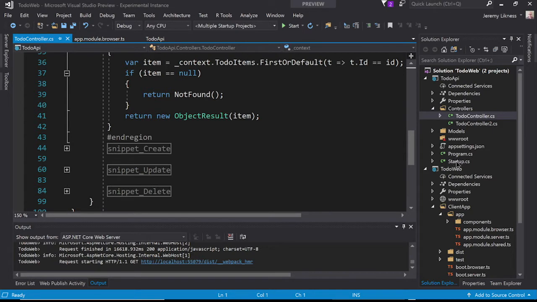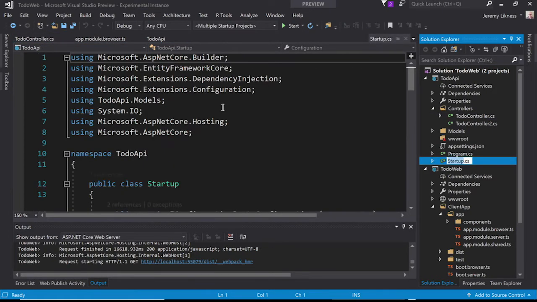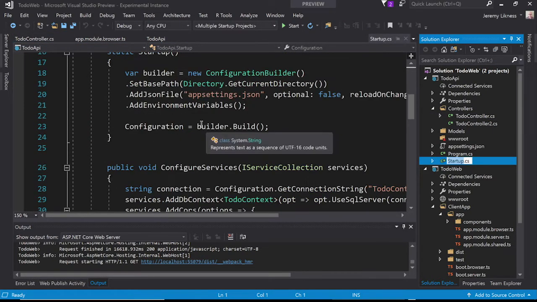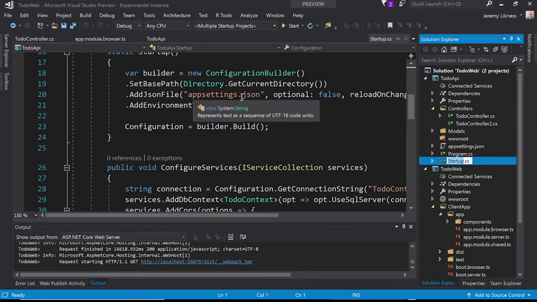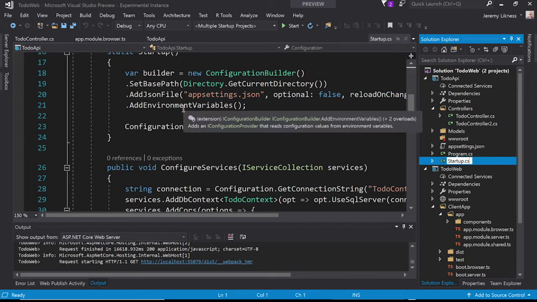The other important thing to note is in our startup, I've configured this to look at app settings first, and then a higher priority than app settings because I configured it last is environment variables. So what will happen is if that environment variable is set, it's going to use that for the connection string.